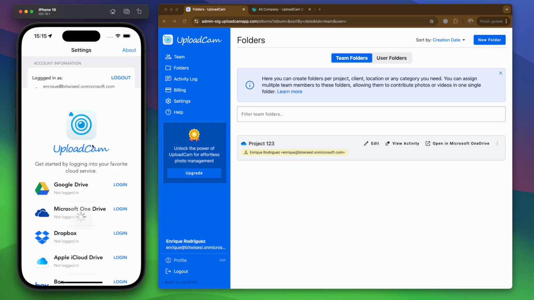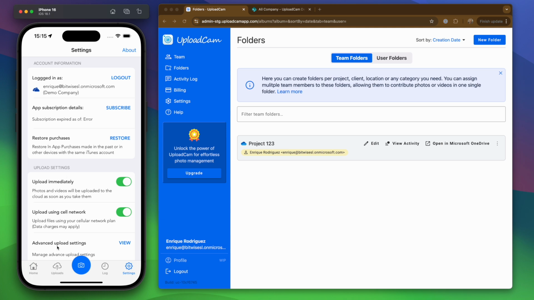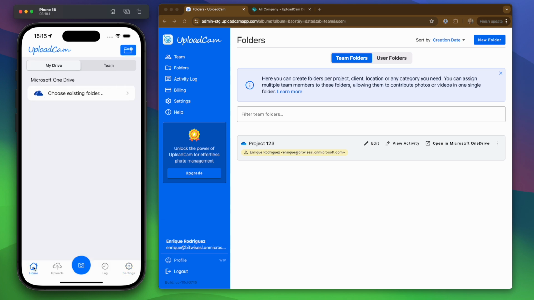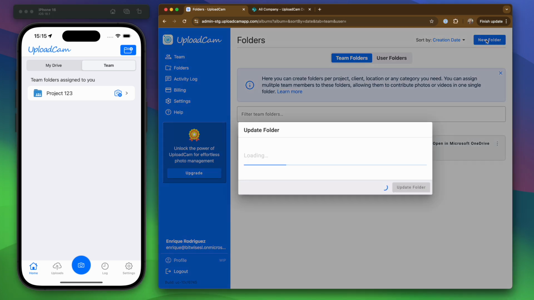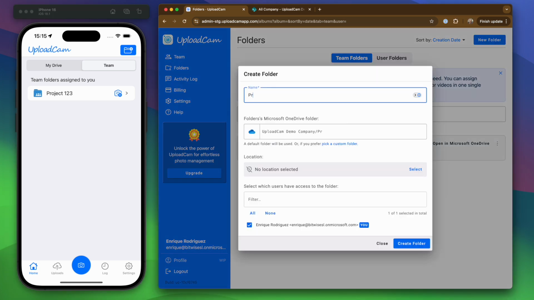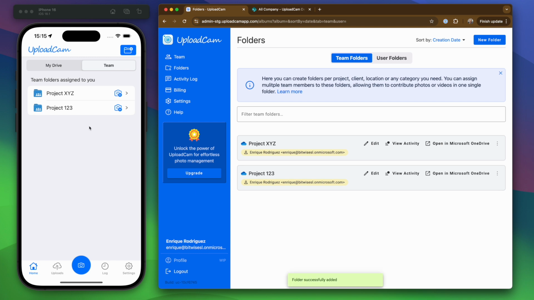And then it will show me first the settings of the app, but then if I go to the home screen, I can either choose a folder in my personal OneDrive, or the folders that I have been assigned to, this project 123 that we had assigned here. So if I create a new folder over here, and I'm gonna call this one, for example, project XYZ, then that folder, because I'm assigned to it, it'll immediately show up here. And I can already start taking photos that will end up here.